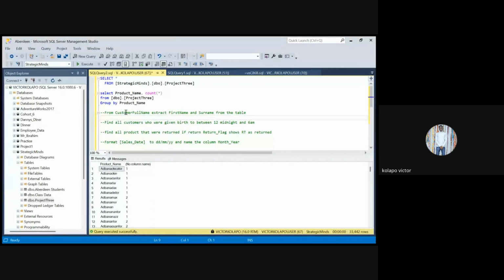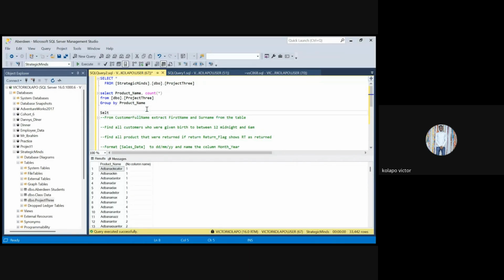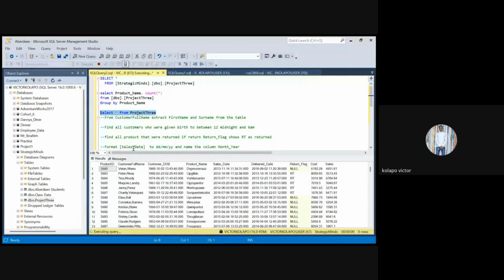So now the first question here says that from customer's full name, extract first name and surname from the table. You want to click your select star and always select star from project 3. Is it over here? You want to keep this guy handy. Execute. So our first question now is that from customer full name, this is your source, extract first name and last name from the table.